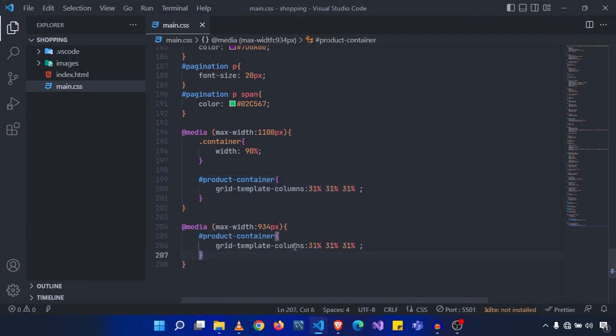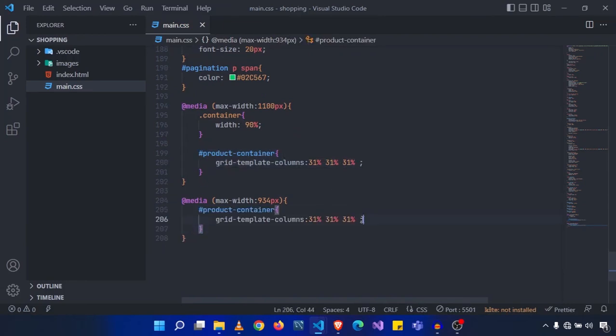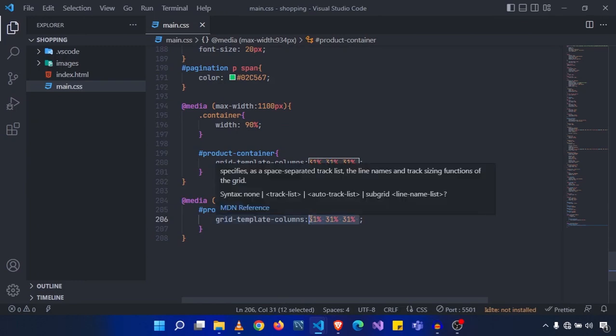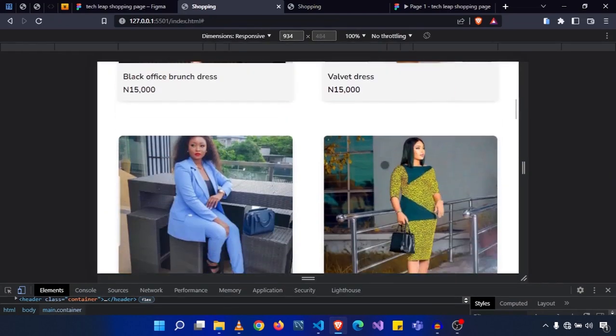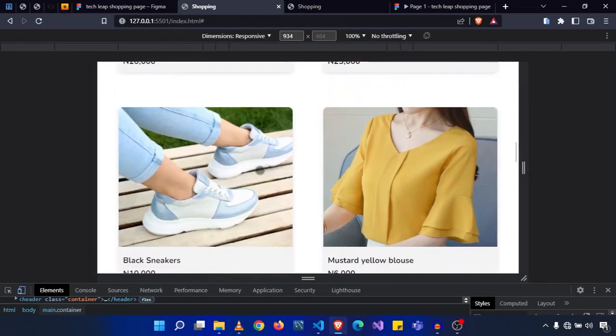Instead of 3 columns, we need 2 now, and that will be 100 divided by 2, which is 50%, but we need space there, so we'll go with 45 or 46. So let's go with 46%, 46%, and save that. Perfect. You can see we have just 2 columns now.